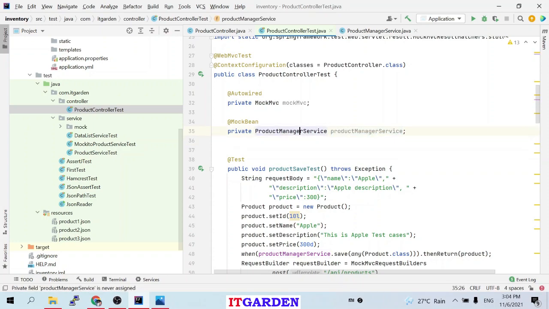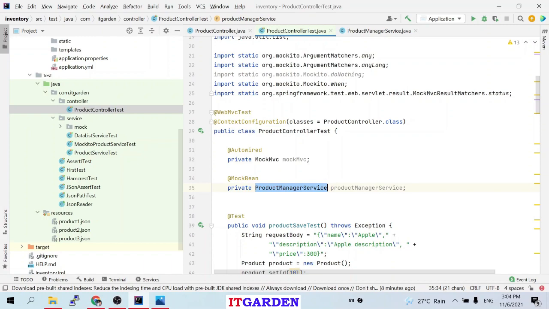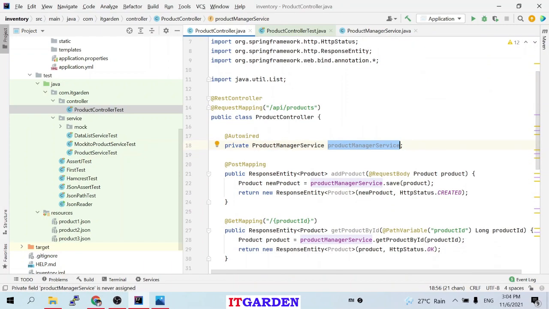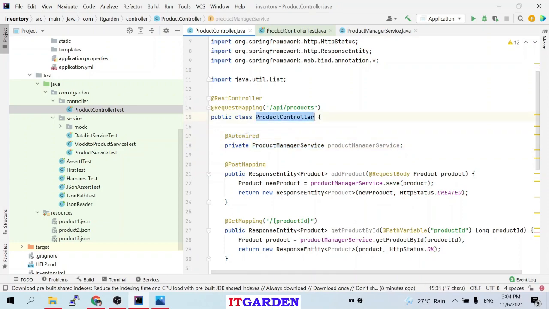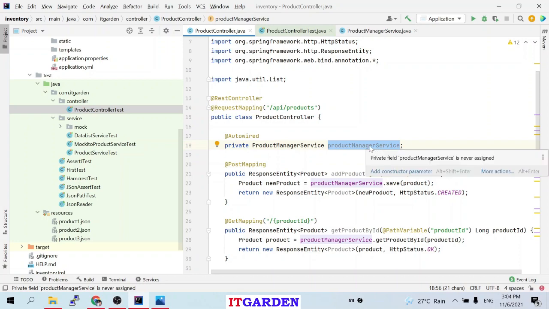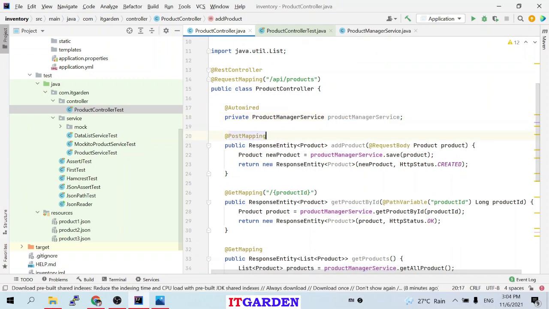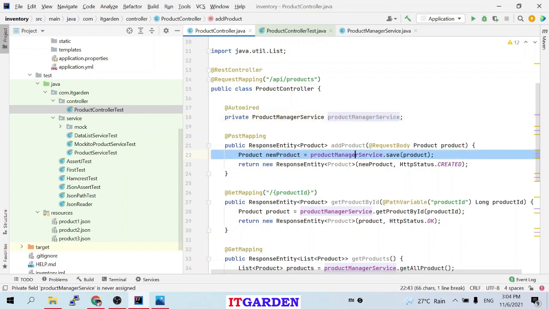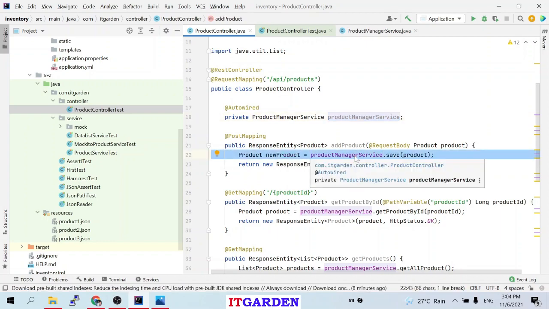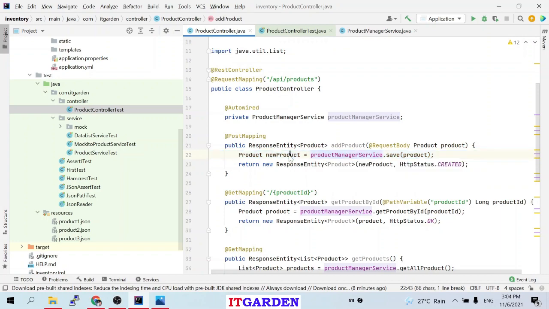Why are we creating this mock bean here? What is the reason? The reason is, in the product controller, we have defined this product manager service. We have autowired it. That means this product controller is highly dependent on this particular service class. Why? Because whenever we call any REST API, what's happening? Here I am using this product manager service, right? Through this product manager service only, I am connecting to the database, I am fetching the product. Then that product I am displaying as a response to the customer.